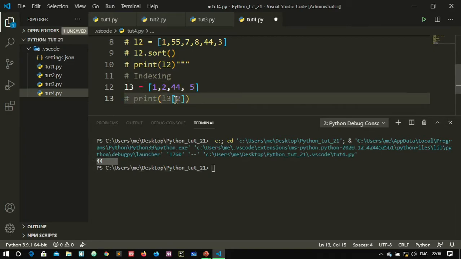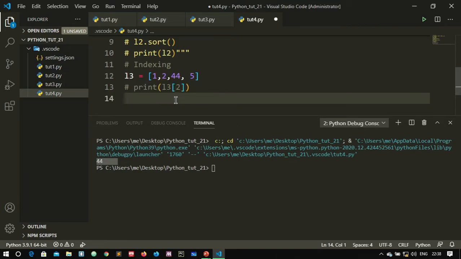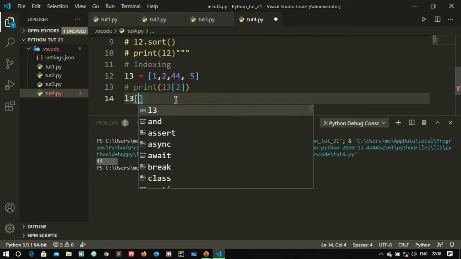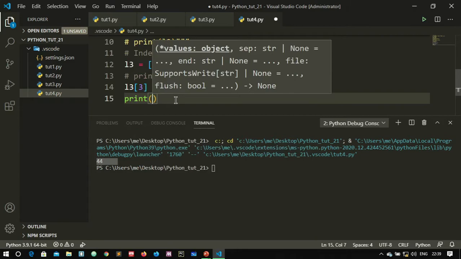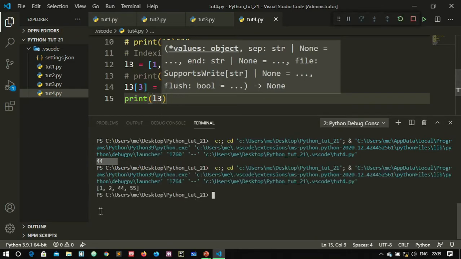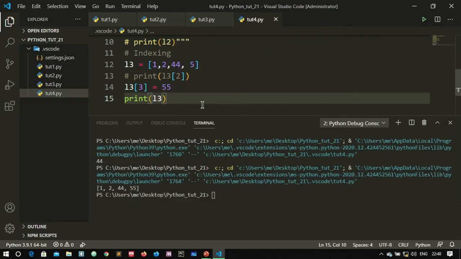Now you can also update the values of your list. To update your list, you can write L3 and the index value. For example, I want to change that 5 to, let's say, 55. So I'll write the index number of 5, that is 3, and write equal to 55. If I print this L3 and run this program, you can see it is giving me the result as 55. As lists are mutable, their values can be updated or changed.